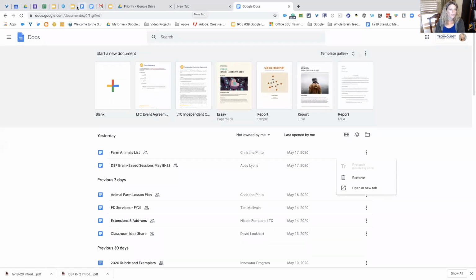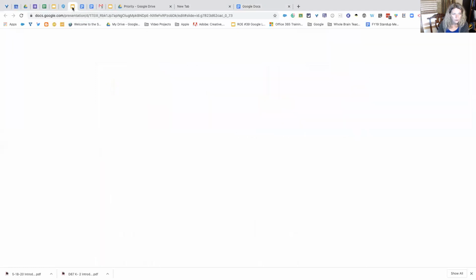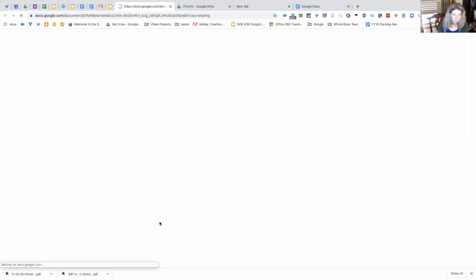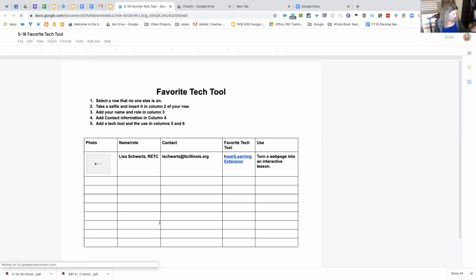So instead of me going straight to a new doc, let's see if I have the share settings correctly. On slide 15, can you open this Google document right here? So click on it once. When you click on it, does it give you a link? And it should be this document right here.